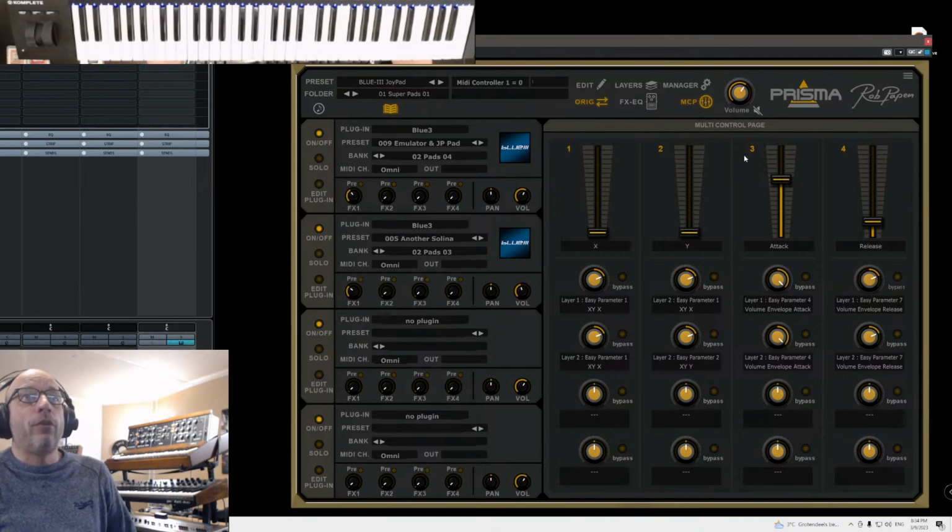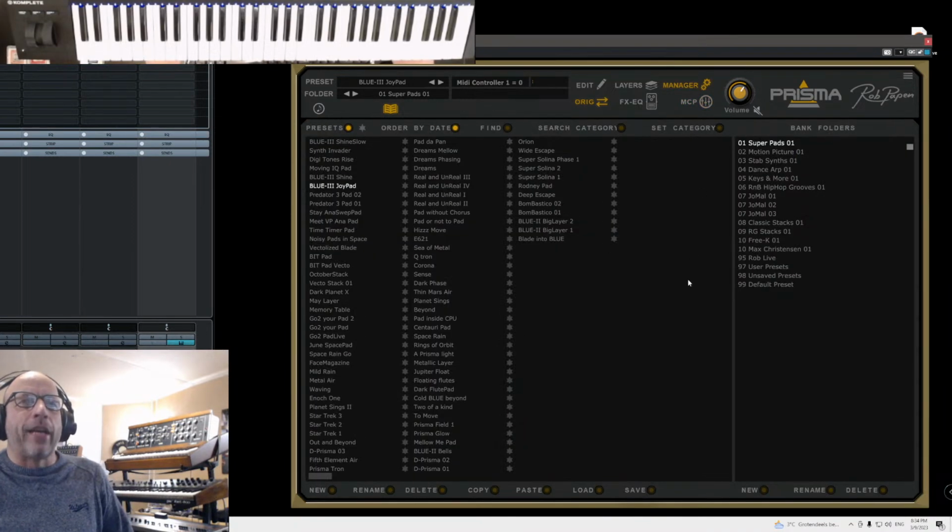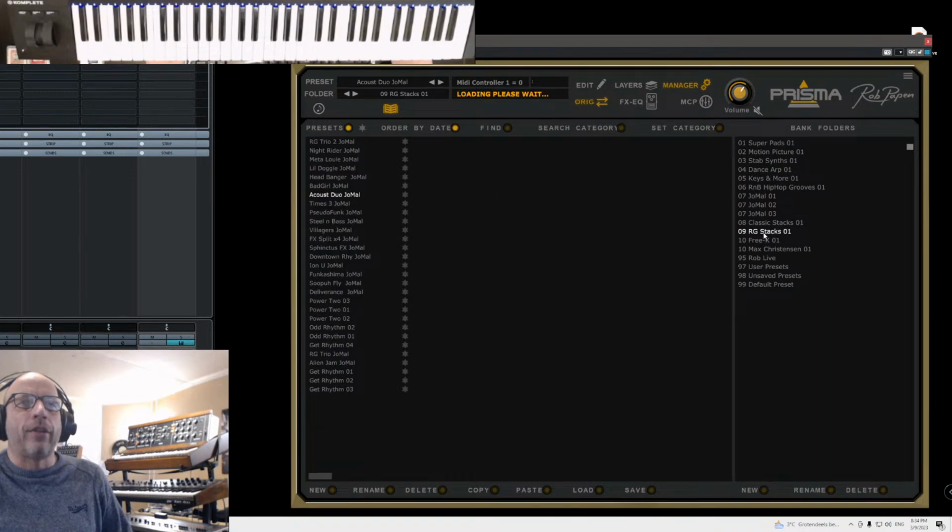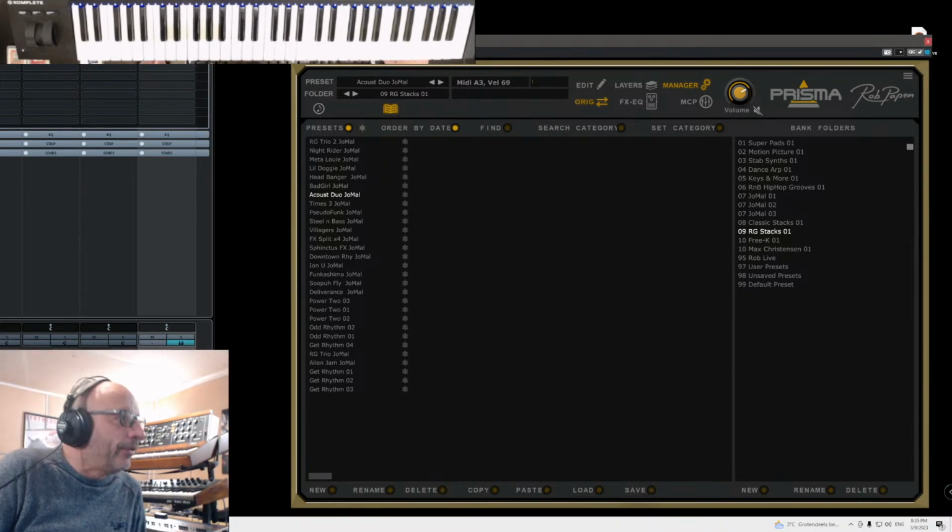And you can also use it with RG, so there are also RG stacks. So here, if you go to the bank manager, you can see there are RG stacks where you can, and of course it's still the same. Let me go here, where is it?